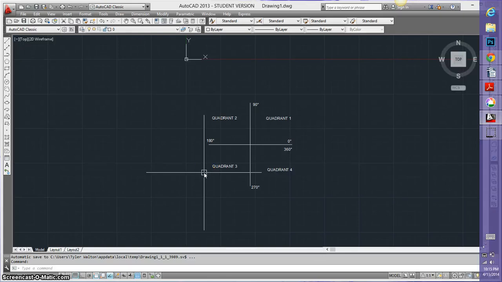As you can see, I have an example of a quadrant system. And in AutoCAD, you use a lot of quadrant systems in your drawings. As you can see, I kind of laid out right here. It's 0 degrees in quadrant 1, 90 degrees, 180 degrees, and 270 degrees. And each one of these are different quadrants. Quadrant 1, 2, 3, and 4.